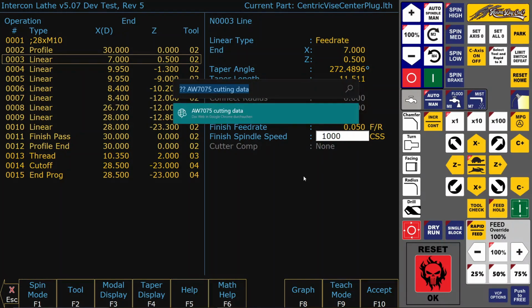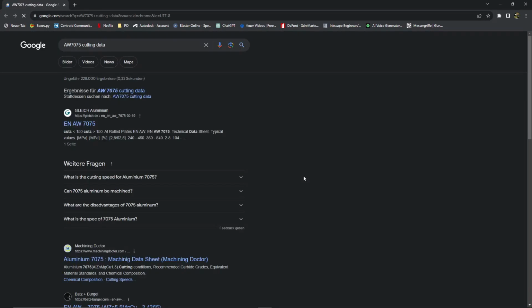How to figure out cutting data with PowerToys. Press Alt plus space and type in two question marks plus the text you want to search for on the internet. Quite easy.